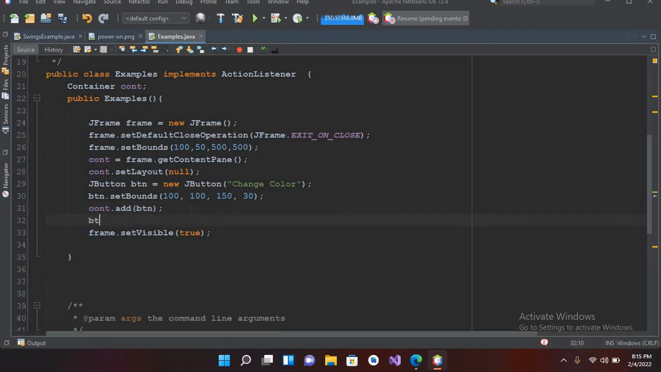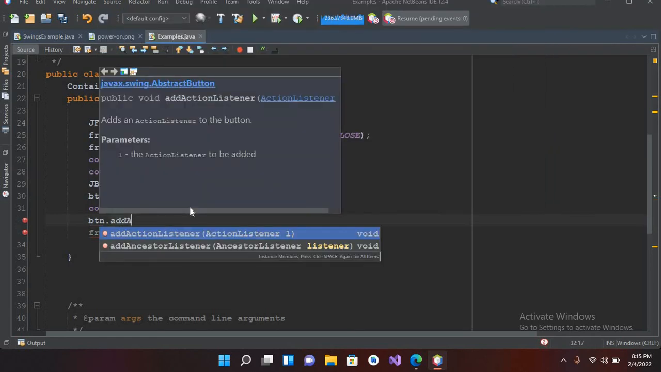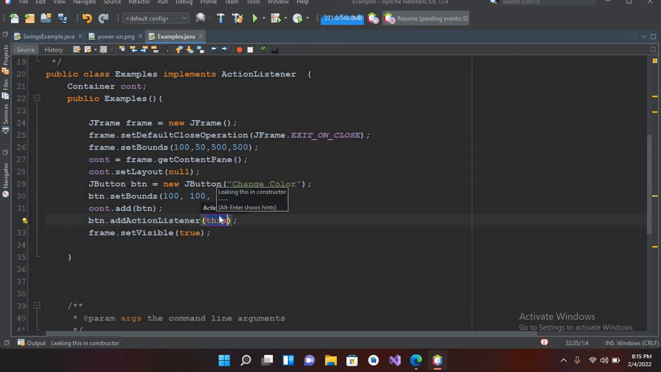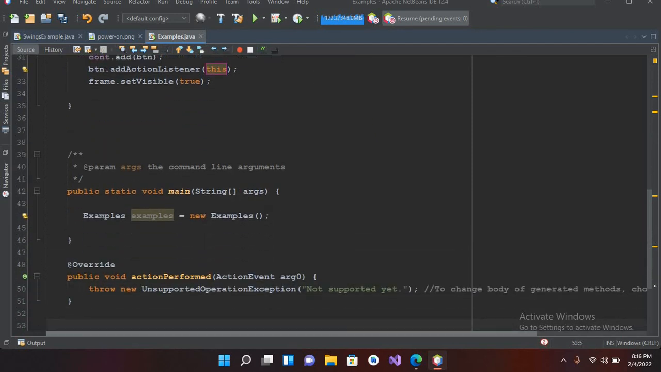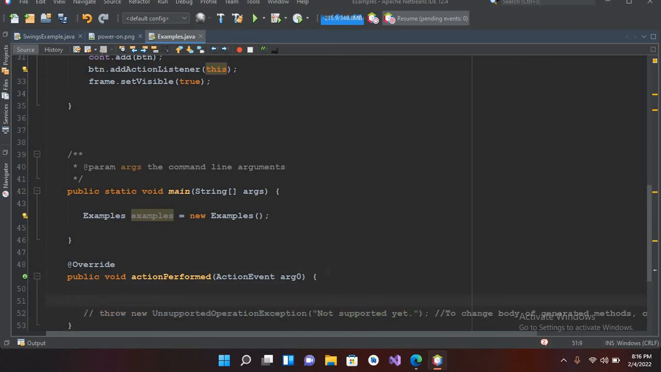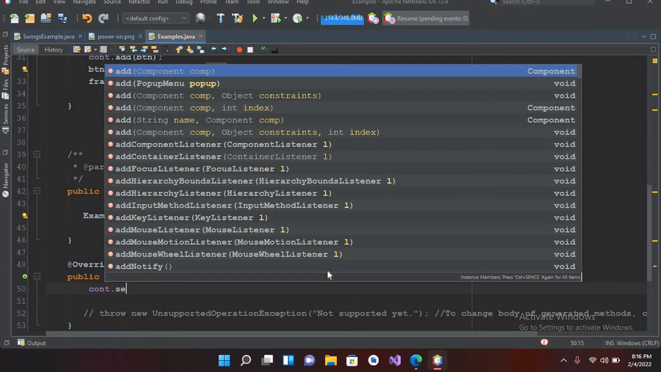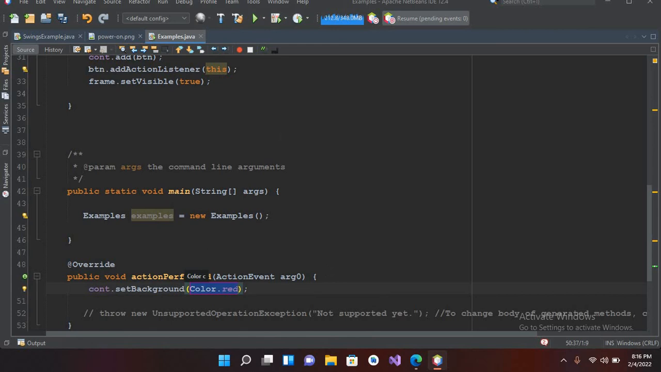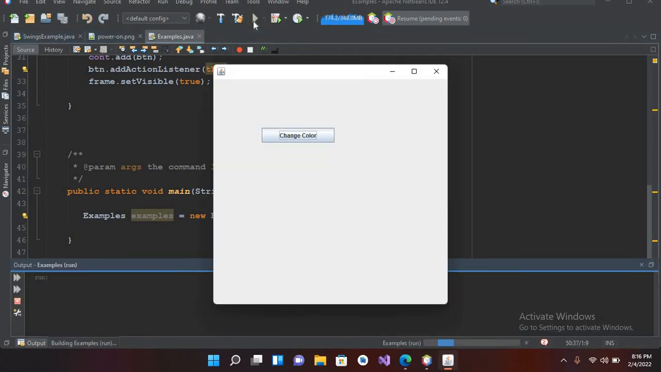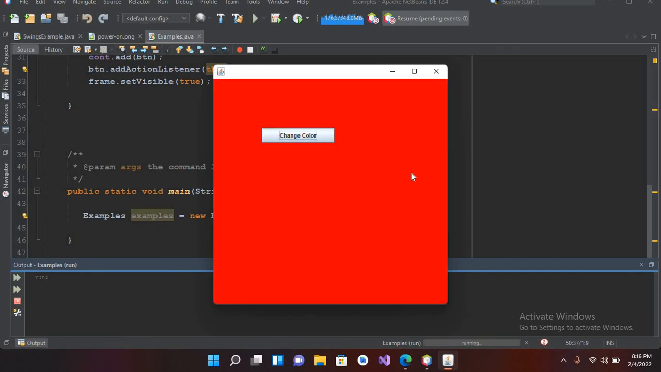So I'll use btn.addActionListener, and now I'll pass here this, which refers to this Examples class. Now I'll come here to this actionPerformed method, and I'll use the container here, and I'll change its color. So cont.setBackground, and I will use Color.red. And now if I run this, and click on this button, you can see that the background color changes. So I think that's all for today.